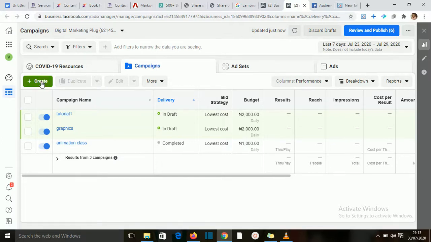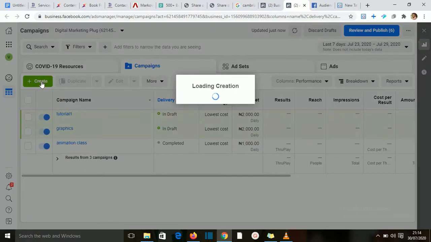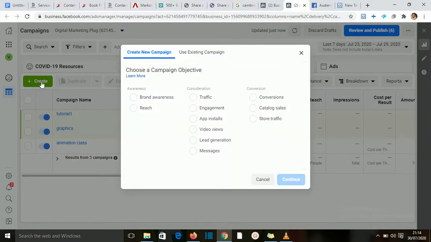Okay, so when you click on create, it's going to show you the creation tab, and then you get started. So it's loading now. Okay, now this is the campaign level. The campaign level is where you decide what you want your ad to achieve. Okay, we have different stages.